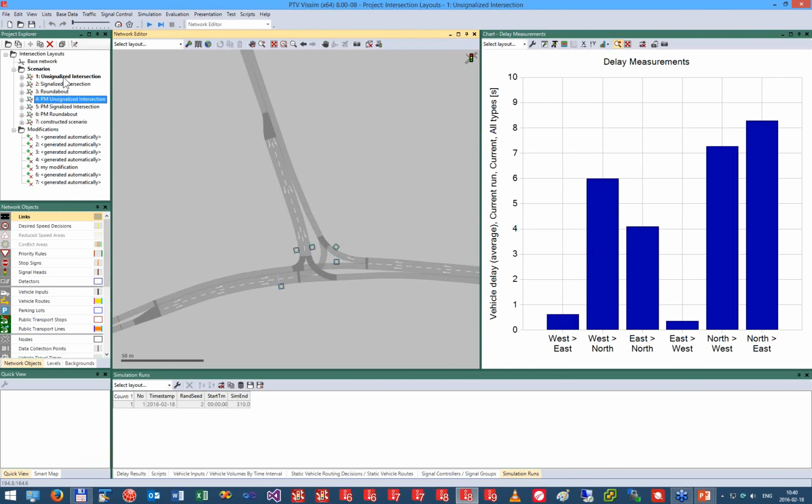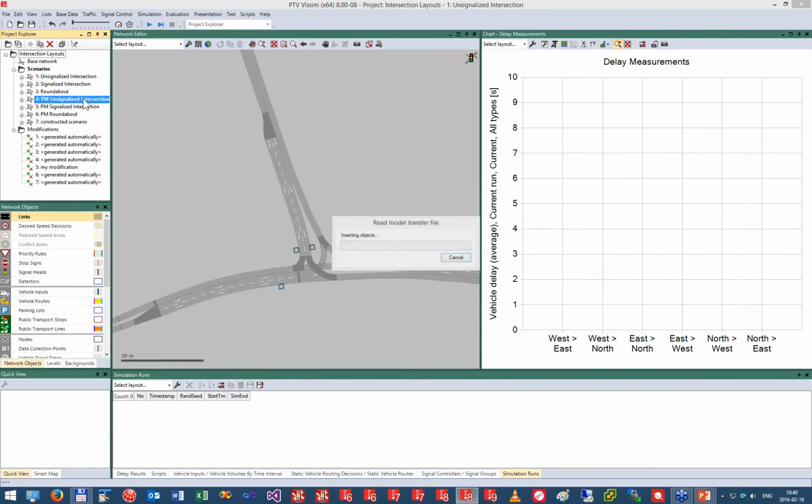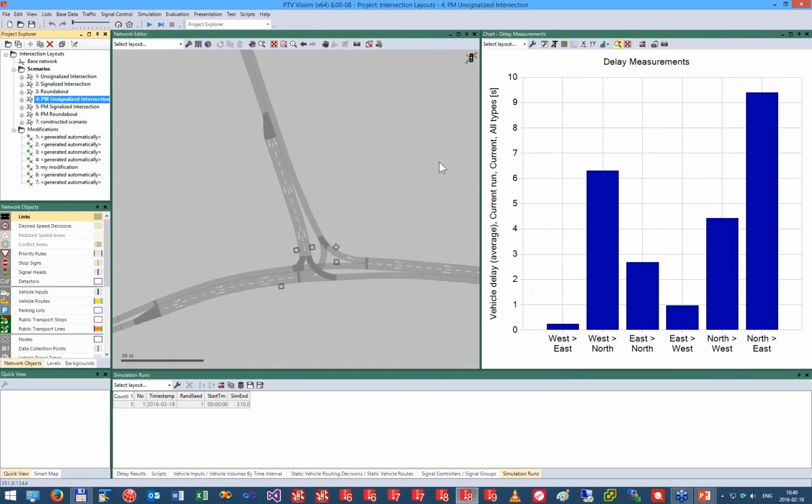So now we have that scenario number 1 loaded, and we can import the delay measurements. You see the results here for scenario number 1, and in scenario number 4 we have the results for the changed demand. You can see how that changes the result.